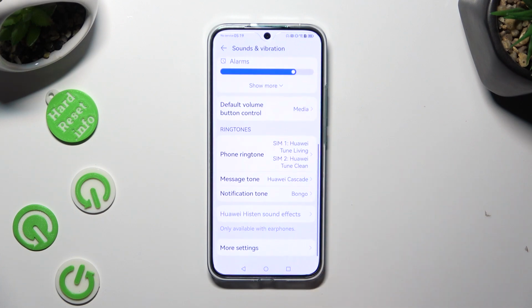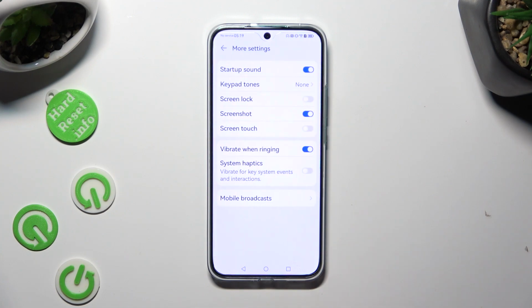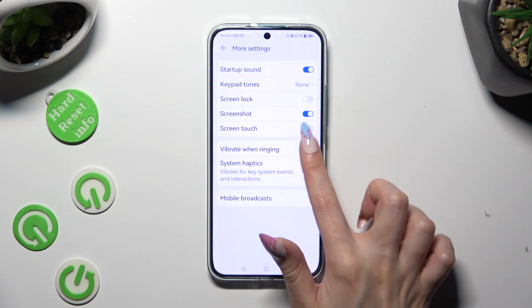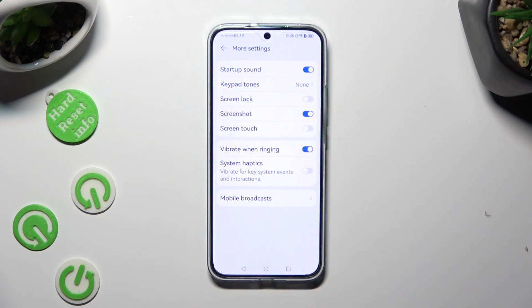Finally, scroll all the way down, tap on More Settings, and click on this switcher next to Vibrate when ringing to disable or enable incoming calls vibrations.